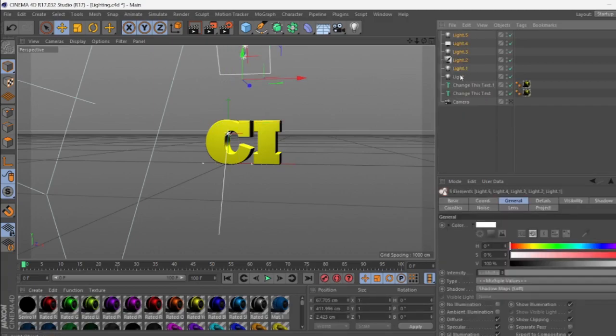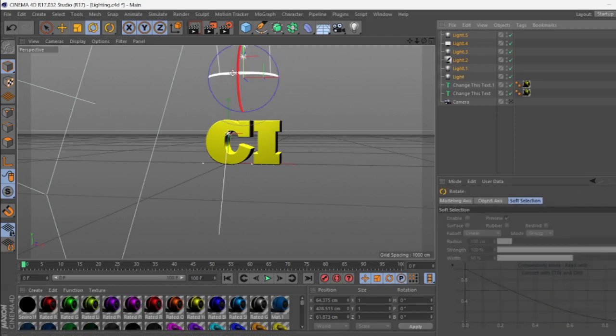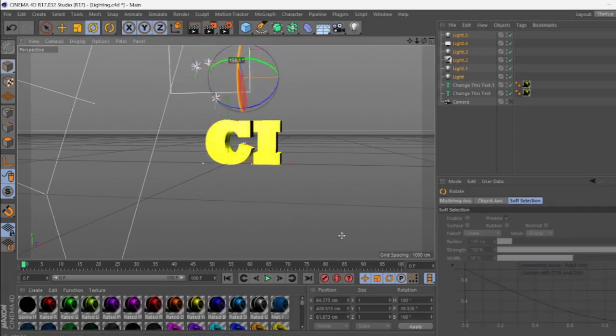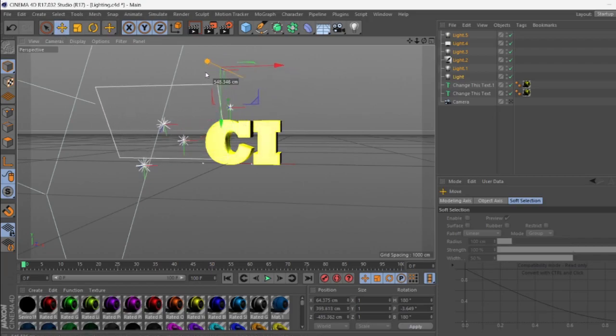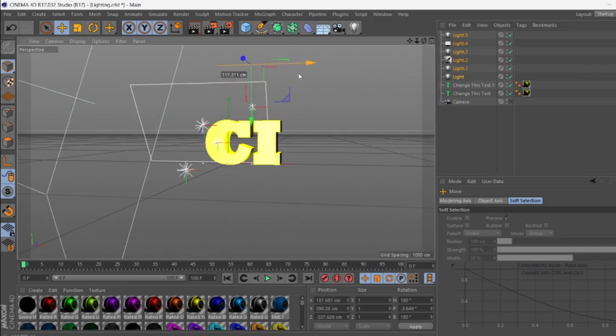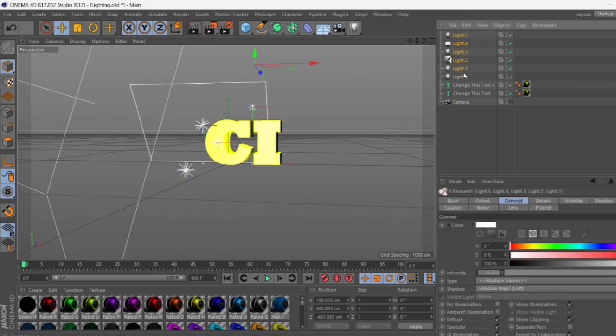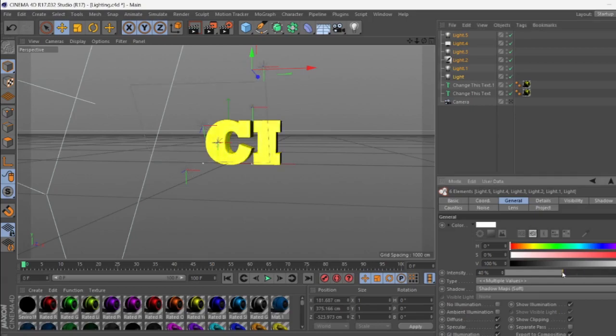Press Control. Select every single Lightroom. You can just do this. If it's too bright, you could always adjust it. Nothing will happen if you adjust it. It's like the easiest way to do it. You could change it. Change your intensity level. Simple.